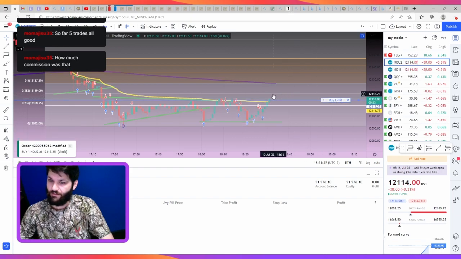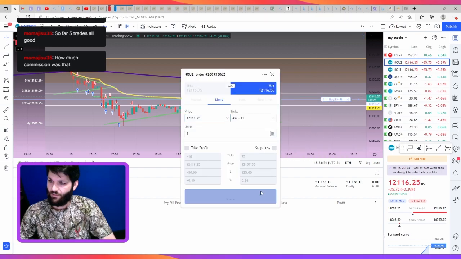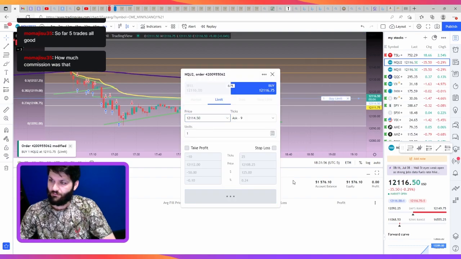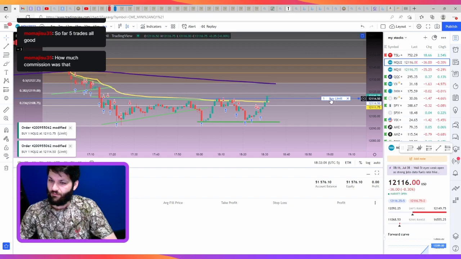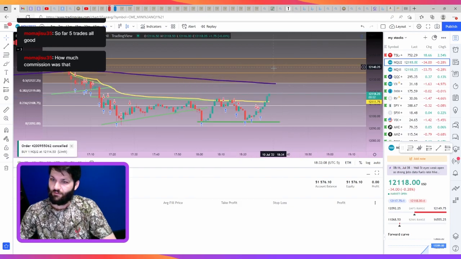Breaking up. It'll probably hit here. Hopefully. If it does, give me my entry. Come on. That. There. I'm just gonna exit that because it's already hit where I would want it to have exited.